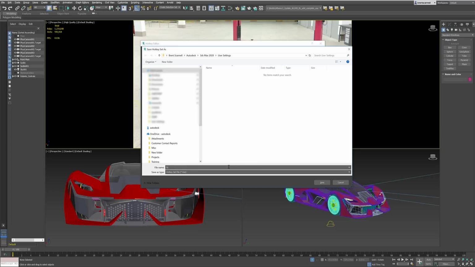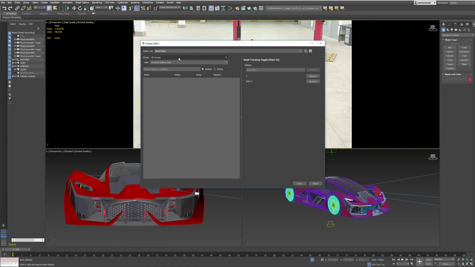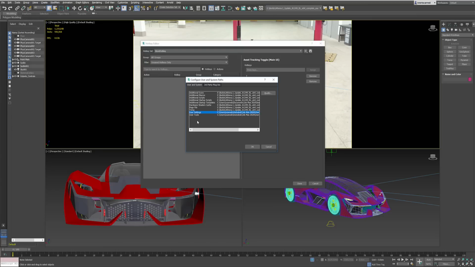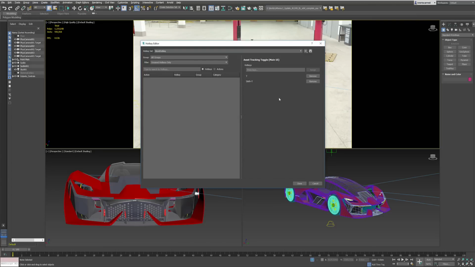I'll go ahead and give this a custom name, save this, and immediately you will see that the unsaved changes label is gone. I have a new hotkey set that matches the name that I just gave, and this is now my active set. If I were to click on this gear icon, go to Open File Locations, I'll go back to that user settings directory. To change that directory, you can do so in the Customize menu, Customize User and System Paths, and modify the user settings entry. So let's go ahead and close this, and I'll move on to our next feature.